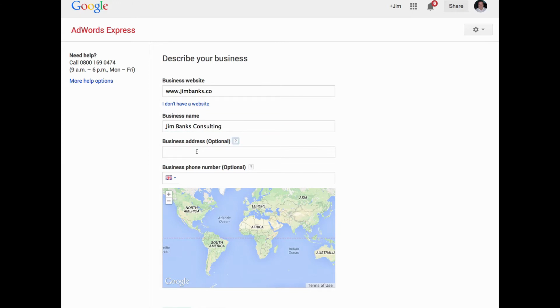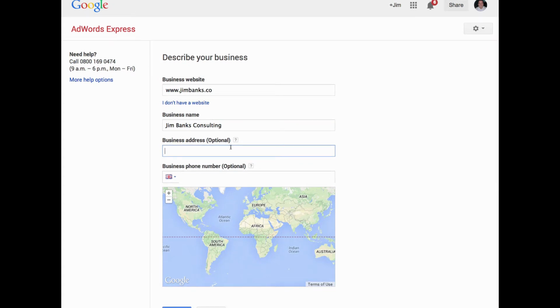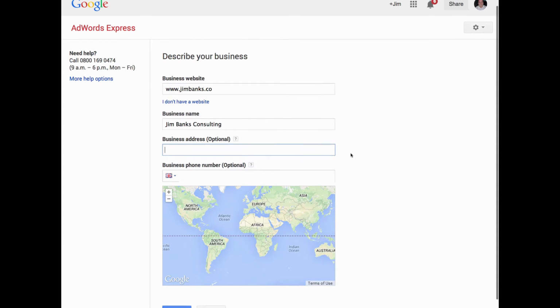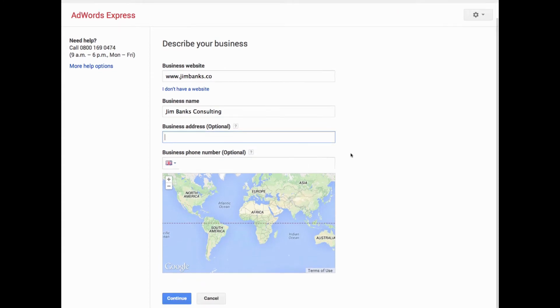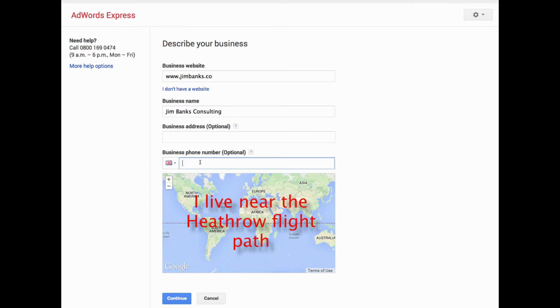You have the ability to put in a business address. I'm going to leave that blank for the moment because I'm effectively a consultant. I can work with any client. And obviously the benefit of putting in an address means that if you are a local business, it will give you the ability to get a map listing. You can target people based upon their location and everything else. I would definitely urge you to put in a phone number. So I'm going to put in my business phone number.